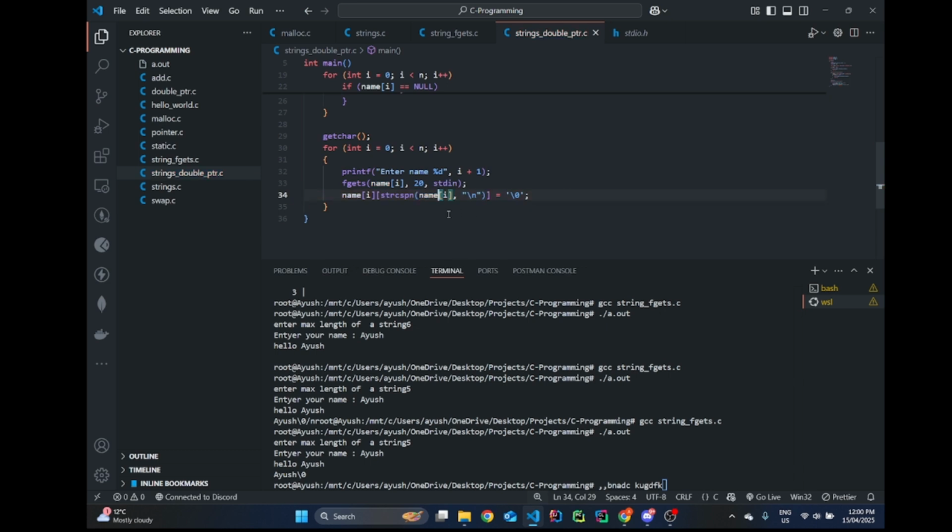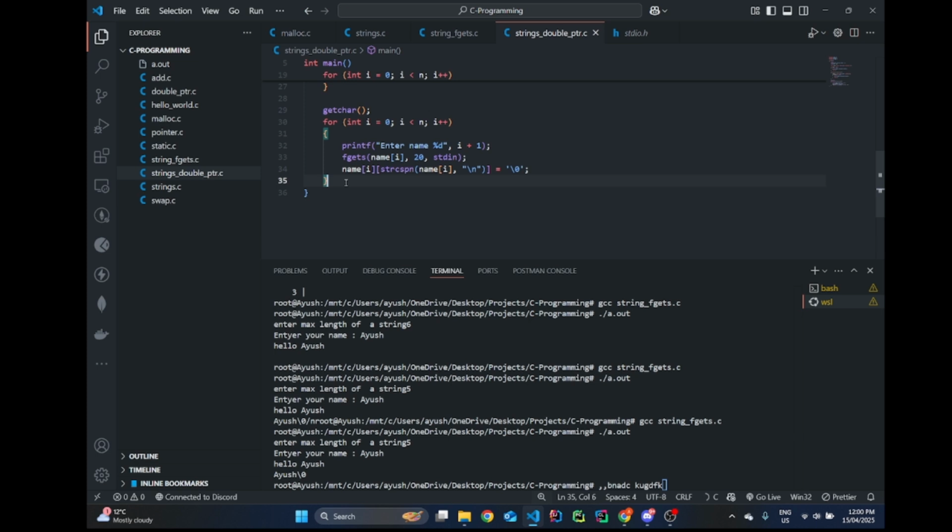So what it does, it scans through the whole string from left to right. It stops as soon as it finds any character from the second string. That's what strcspn does. It scans through the whole string from left to right, and it stops as soon as it finds any of the characters from the second string. So now I need to print the names. Let's print the names.